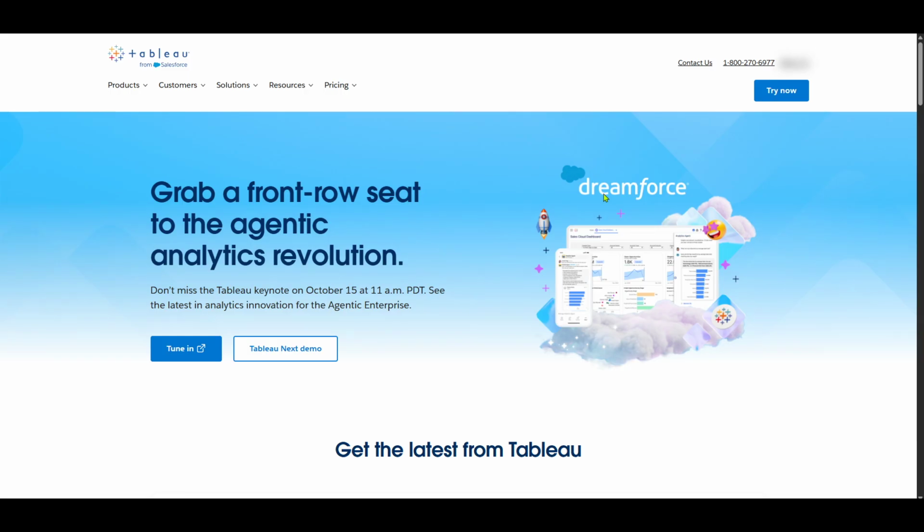Let's start by heading over to Tableau's website, a leading platform in business intelligence and analytics. Simply open your preferred web browser and navigate to the Tableau homepage. Once you land there, the first thing you'll want to do is sign in to your Tableau account. Look for the Sign In button, which you'll typically find in the top right corner of the page. Click it and then enter your login credentials.